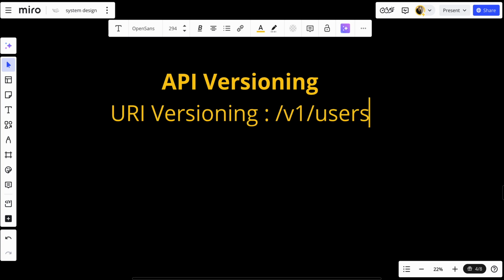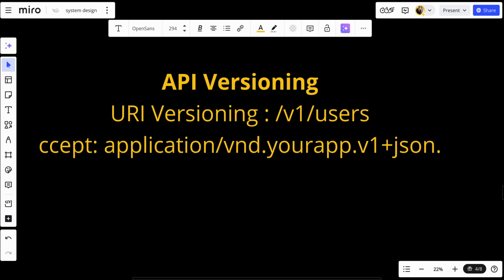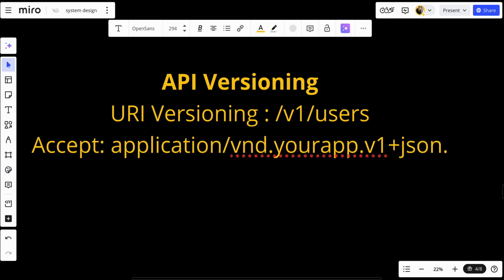There is also header versioning, like adding a version header to the request, something like that. Let's just put Accept. Yeah, it will be something like that. URI versioning is the most common approach, but header versioning offers more flexibility when dealing with different API versions without cluttering the URL.